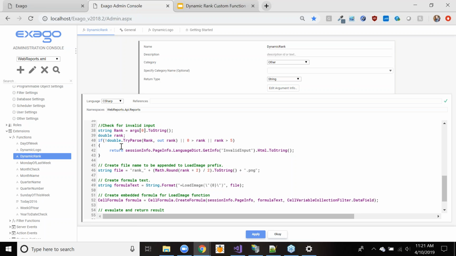All right, great. So in order to store the output of TryParse in something, we create that double variable as well. And this lowercase rank is what we're going to ultimately use and manipulate in the rest of the function, like I mentioned.